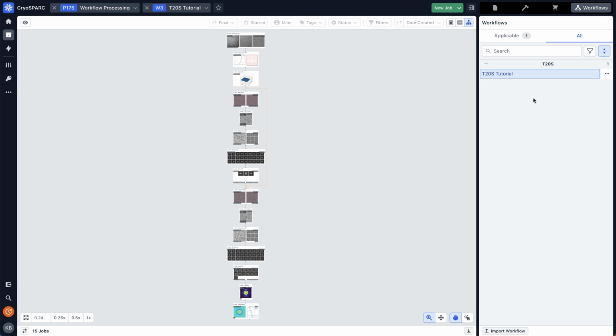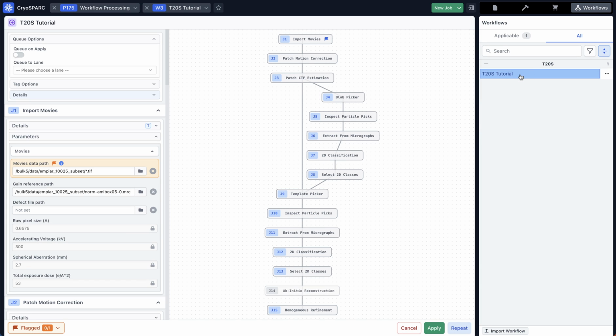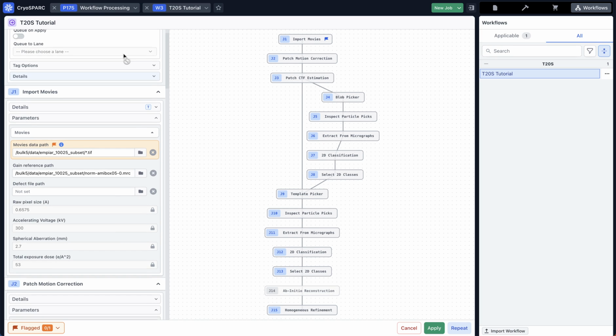Here we have a filter set to just show our own workflows. We're going to choose the T20S tutorial workflow that we've just created and open up the apply dialog. The apply dialog will allow you to set various options that will be used when applying the workflow, and update any details or parameters that were exposed during the creation of the workflow to be used when applying the workflow.